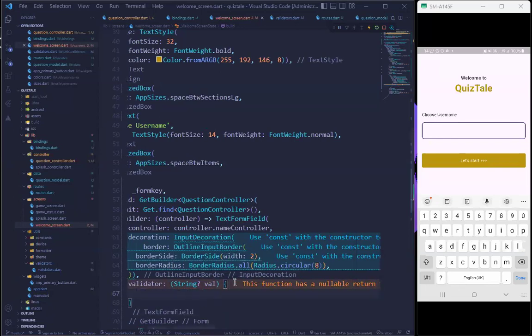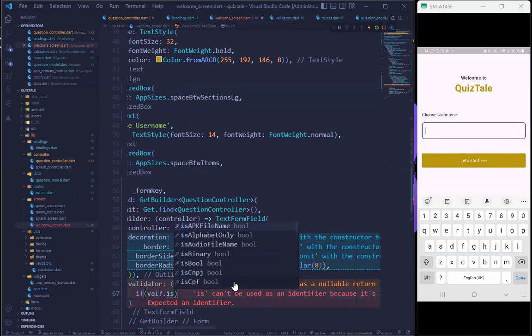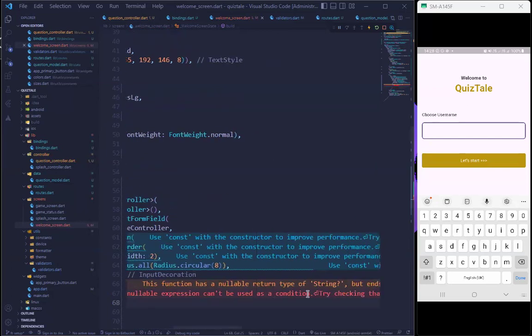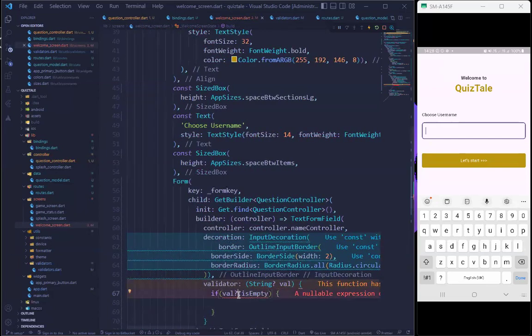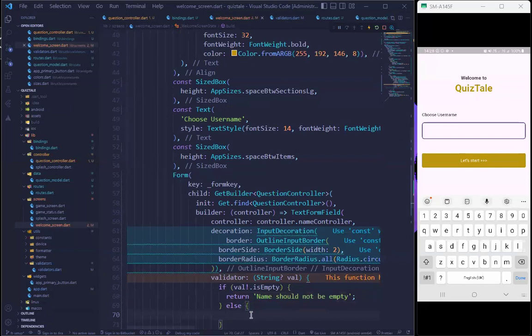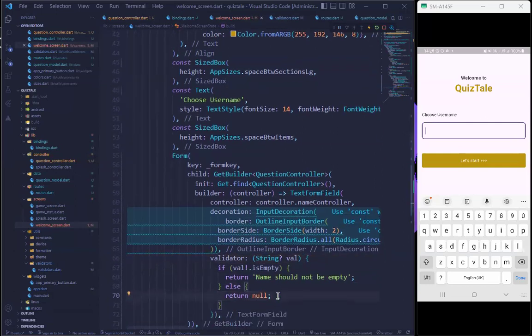Okay, so for validation, just check if it is empty. Let's see, that is empty. Innumerable expression can't be used. Okay, if it is empty, then let's return "name should not be empty". Else, let's just return null. Okay, yeah, I think we can just work with this.